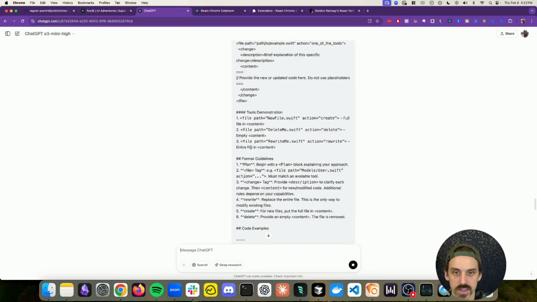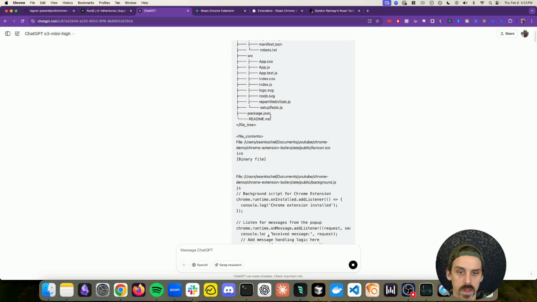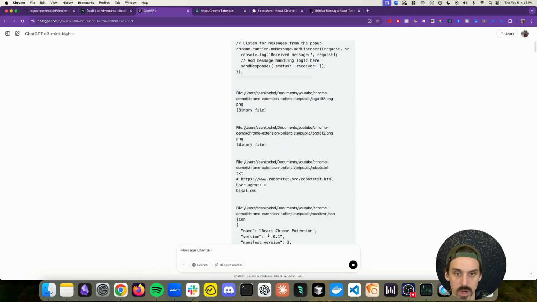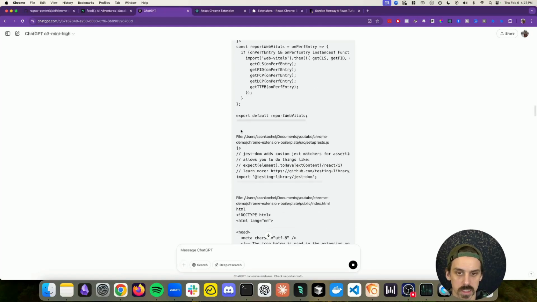The thing that's really cool about this, if we just look at this for a second, is it's giving the system the entire file tree, right, automatically, so that it understands the structure of the application as a whole. And then it is giving all of the actual file contents, right? So every single file that was in this project is going to be listed.